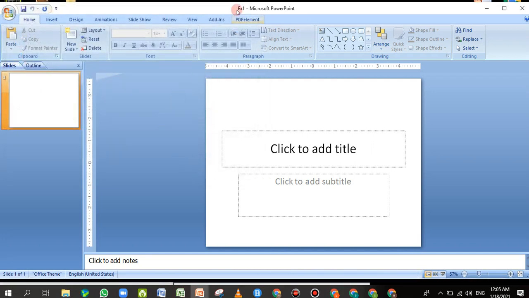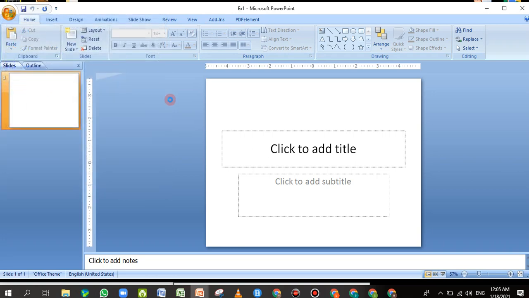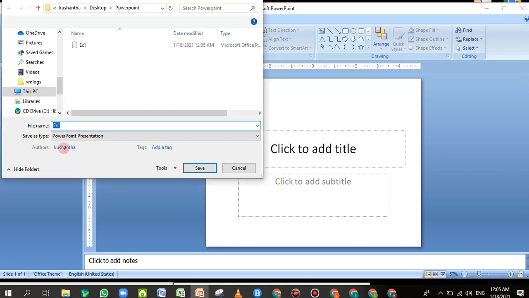So you can see the name has changed here, ex1. Okay, and another thing I just want to show you, I'll just go back to save as. Here when you are saving, you can see file save as type. We have discussed this earlier with the operating system, the file names and the extensions.